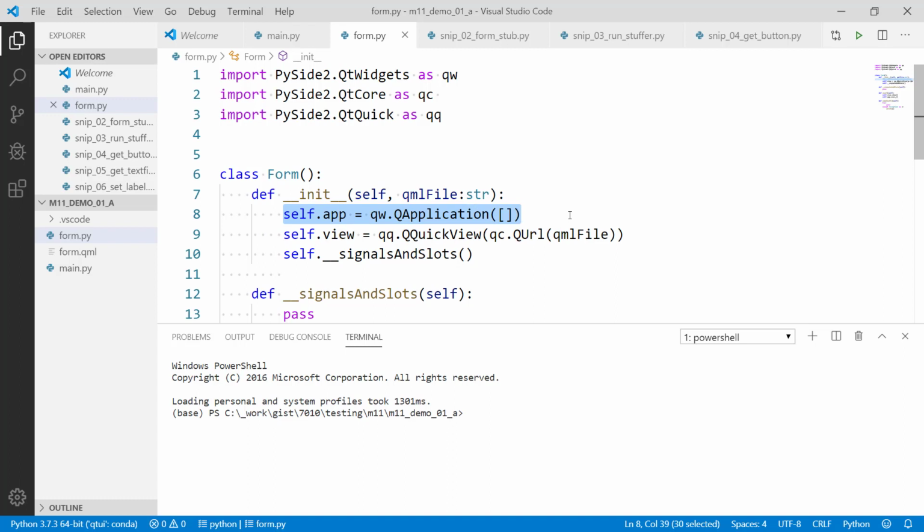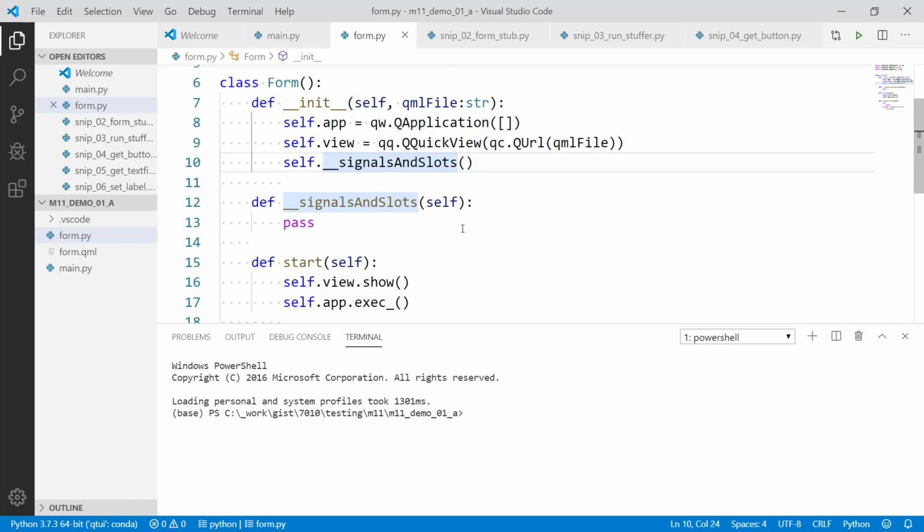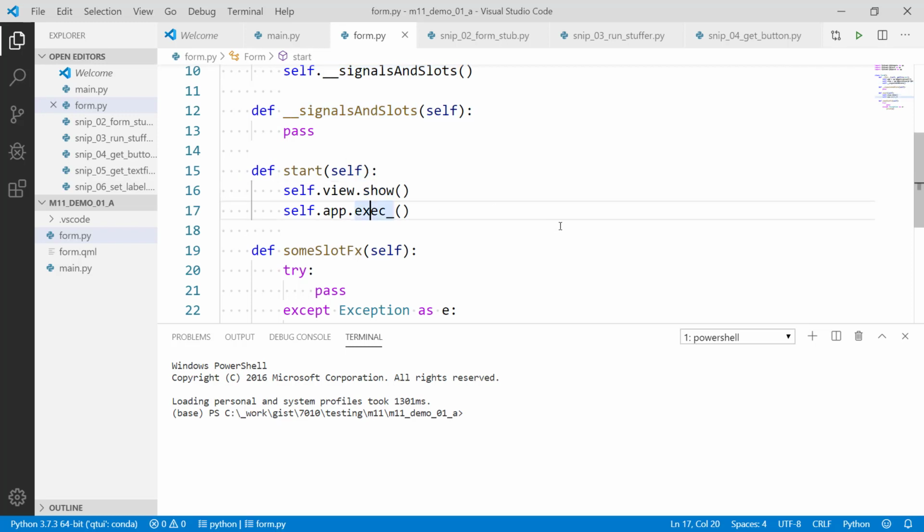This is much like when we do Qt Designer. So we're building a Qt-based application that happens to use QML as the interface versus the UI file, which was XML. So QML is more like JavaScript object notation. And we're just using the user interface design part of it. It is its own programming language on the side. So we make an application, we make a view, and then we connect our code to that view in signals and slots, and then our start is to show the view and then start the application.